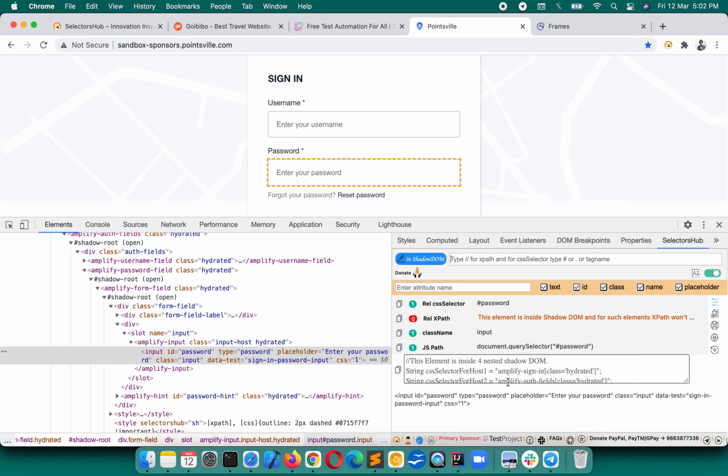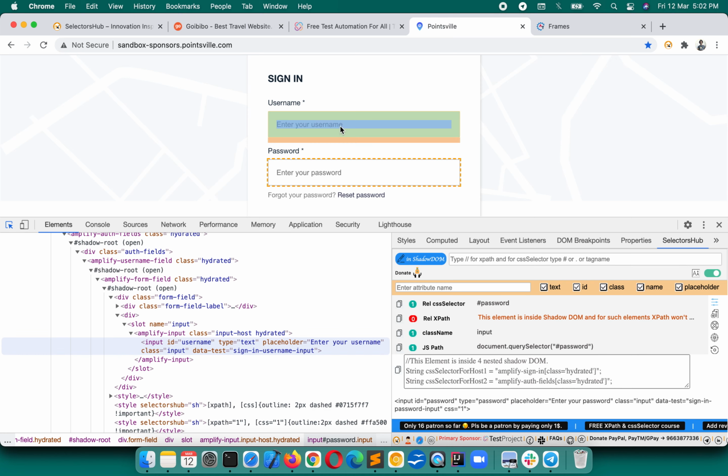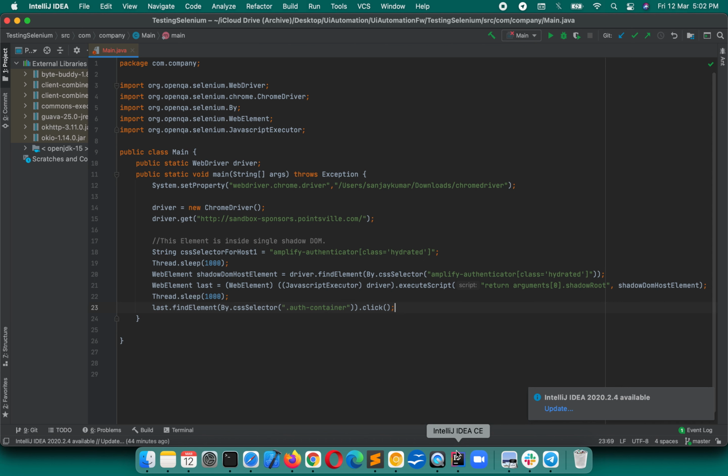As you can see, it is letting you know that this element is inside 4 nested shadow DOM. If you inspect this username, it tells you that this element is inside 4 nested shadow DOM, and these are all the details of them. And here you get the complete script. If you copy this script and go to your editor, let's paste this script here.